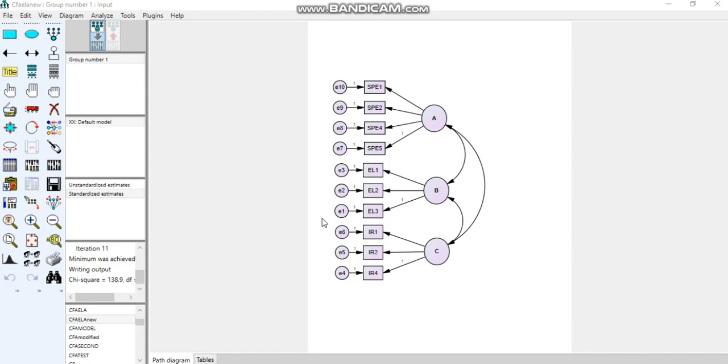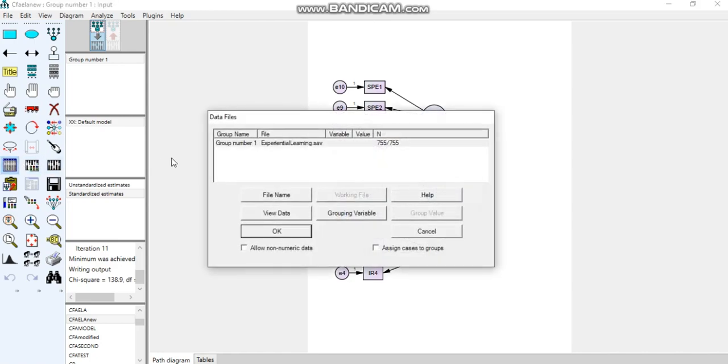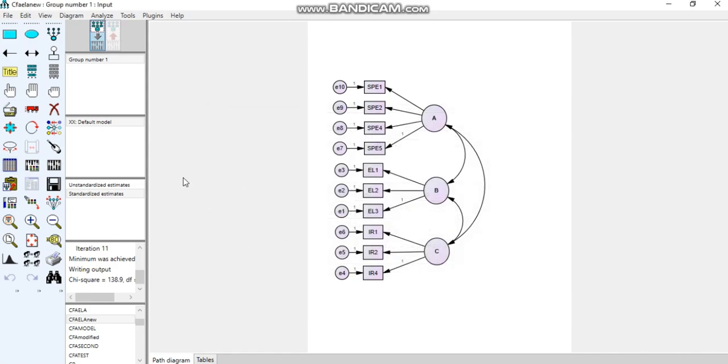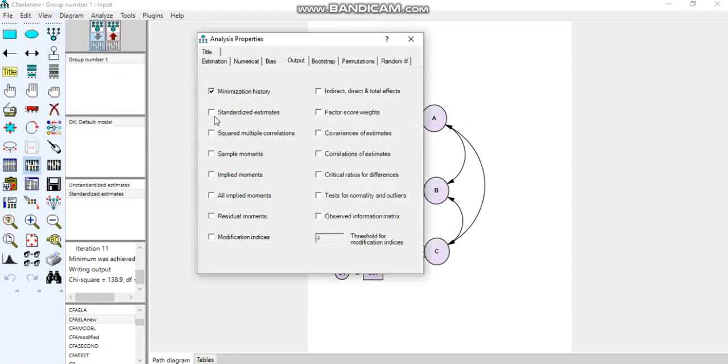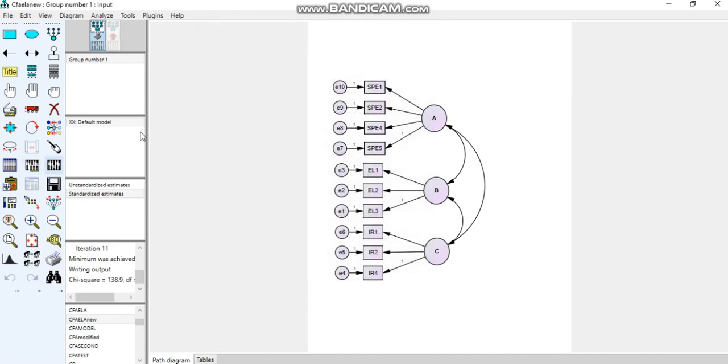So here is the model, and I'm going to run confirmatory factor analysis first of all. I have the data set over here, and the data is 755. I'm clicking OK. Then I'm running the analysis over here. But before running the analysis, I'm going to check the analysis properties and take standardized estimates and squared multiple correlations, and also I'm going to check modification indices, and again run the analysis.